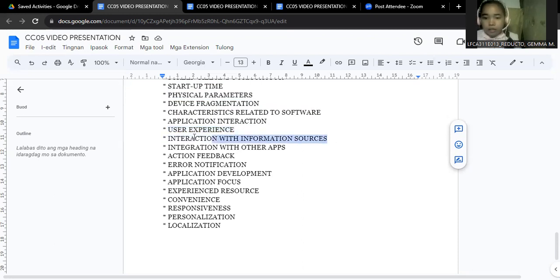Next is interaction with information sources. A native mobile app requires interaction with information sources for data transfer. It must communicate with predefined content and data sources to fetch information and return results.